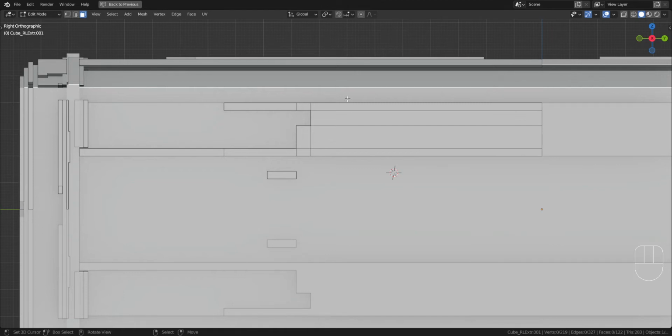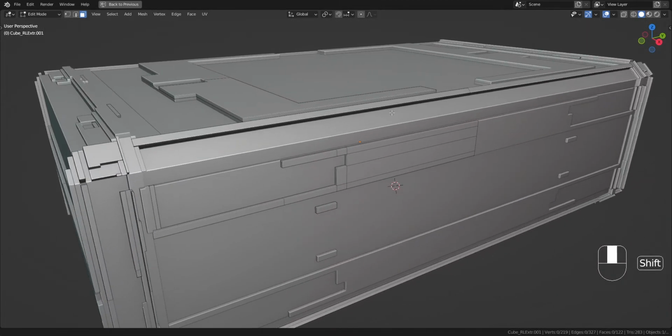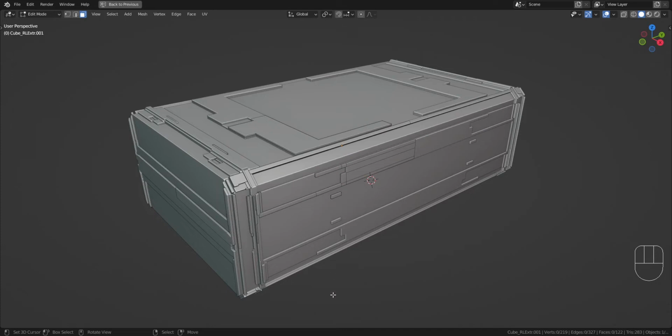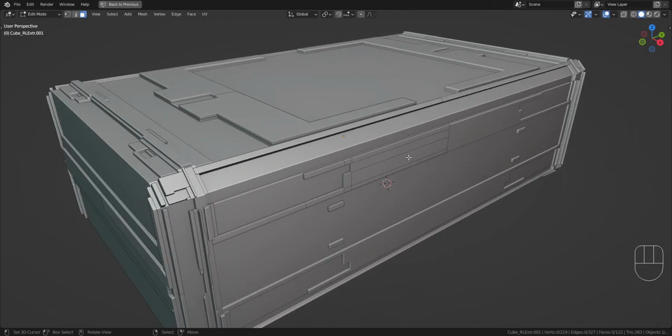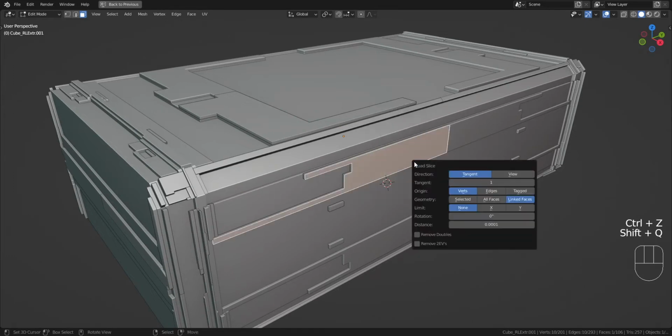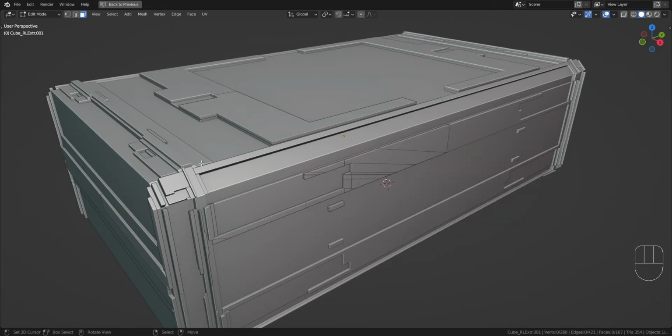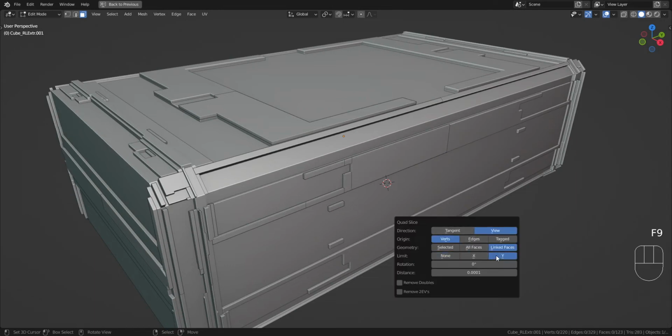And view is the viewport. So the x and y axis is determined by the viewport. So this is the y axis and this is the x axis. And it depends on the way you look at the face that you've selected. So for example, if I cut it here and use view, you can see that's our y-axis and that's our x-axis.